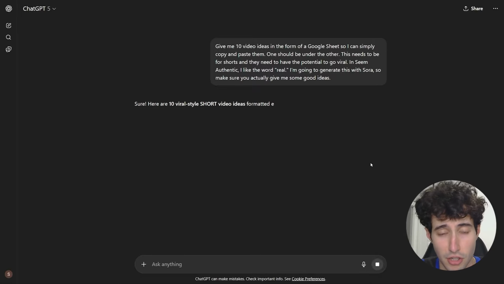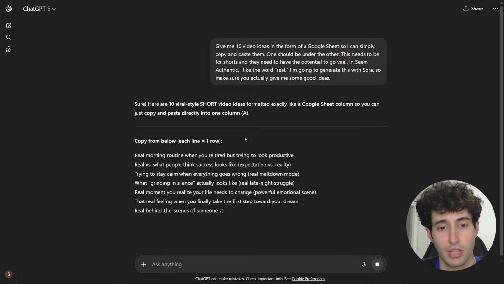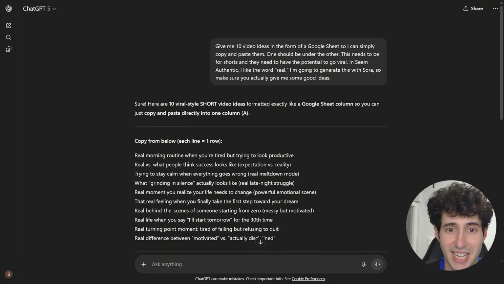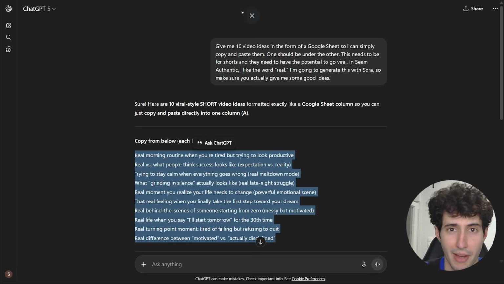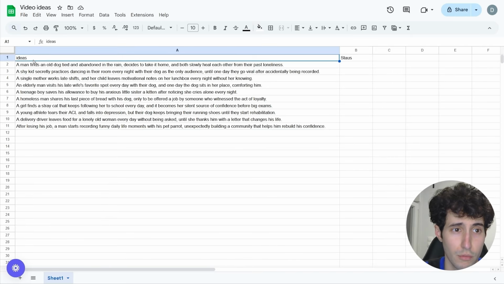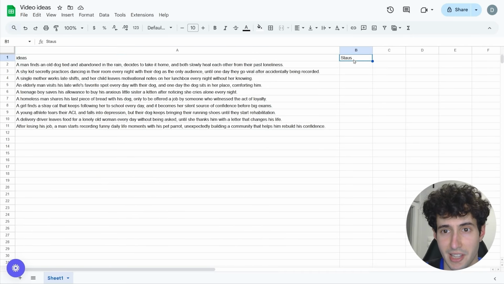And now what ChatGPT is going to do, it is going to give you a list of ideas, as you can see over here. And boom, as you can see, it gave us the ideas in a way that if we simply come over here and we copy them, and then we go over in a Google Sheet that I created, which has two columns, one that is called ideas and one that is called status.